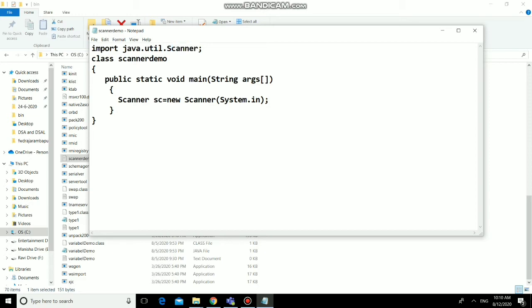Now suppose I want to perform addition of two numbers. So simply I will take two integer variables, and then a third variable for storing the result.